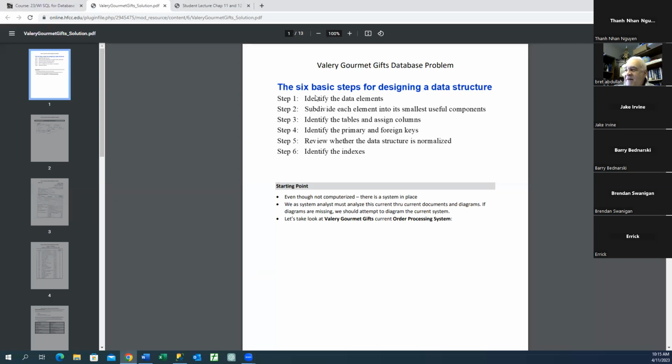Okay. We got to identify data elements. And then we got to subdivide each element into its smallest useful component. Identify the tables, assign keys, identify primary keys and foreign keys, review the data structure, in other words, normalize your database, and identify indexes. Okay.